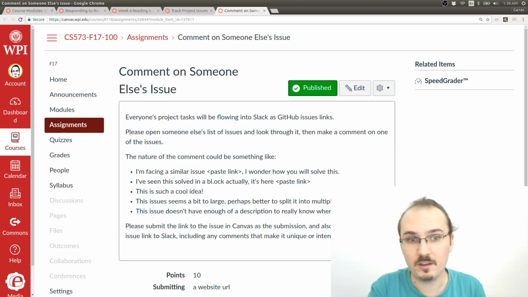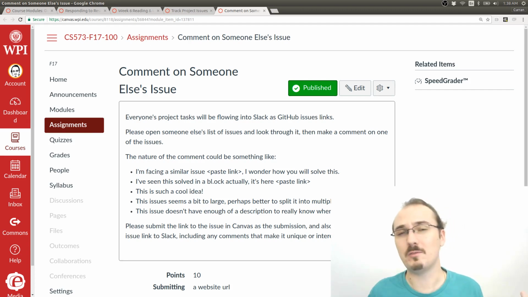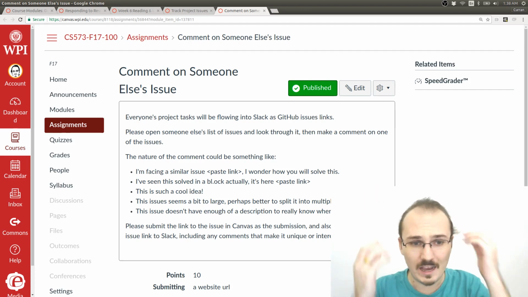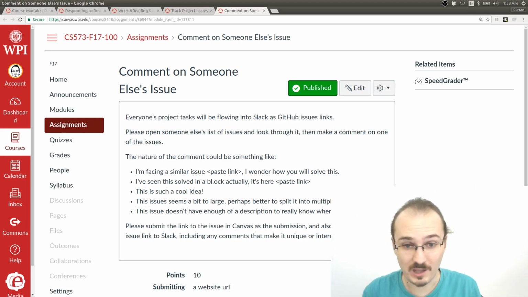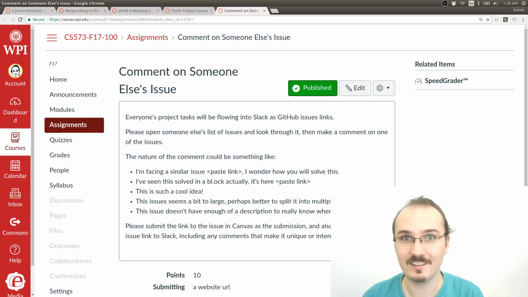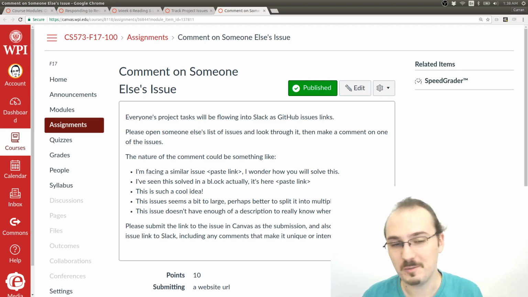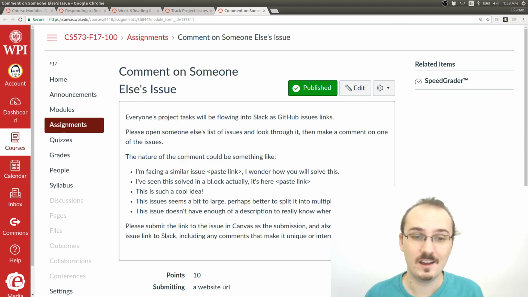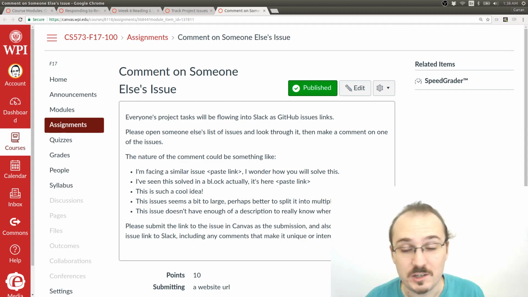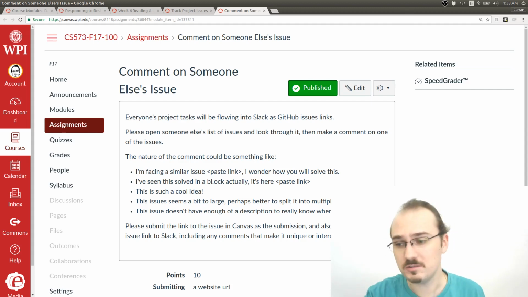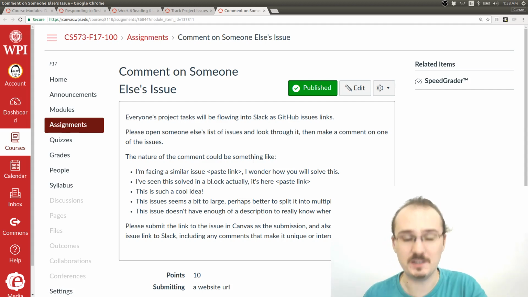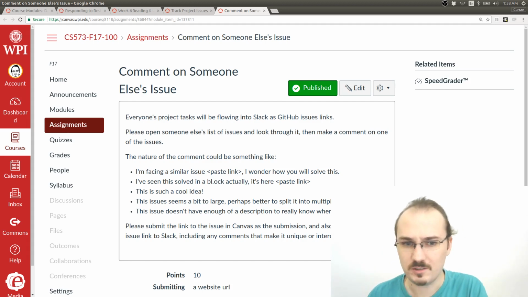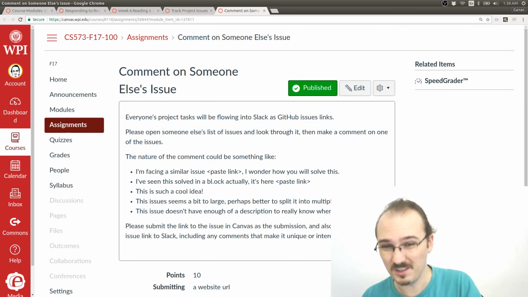I wonder how you'll solve it. And then, if an issue you've seen solved before, like on blocks.org, you say, oh, I've seen this issue solved before in a block, and here's the link, and paste the link. Or it could be just something that doesn't take any work at all, like, oh, that's a cool idea. But also, if you see problems with their issues, please point it out so that the issues themselves could be improved. Like, this issue seems like it should be split into multiple issues. Or, this issue doesn't have enough of a description to really know when it's done.